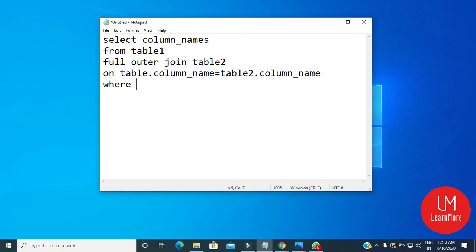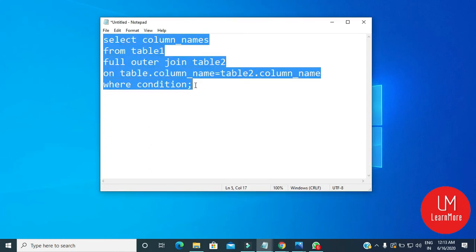And you can give a where condition. That means if you want to return a set of rows unique to the left and right side tables, you can do so by using the where condition. That means if you want to return only non-matching rows. Okay, and this is the syntax of full outer join.